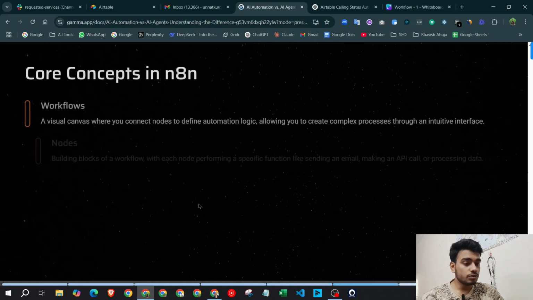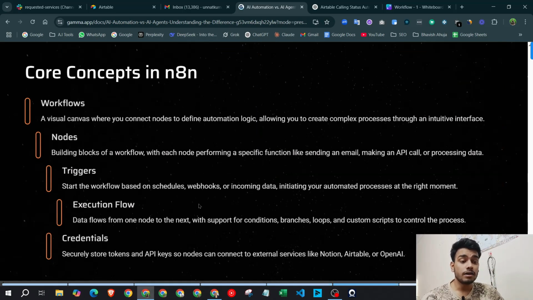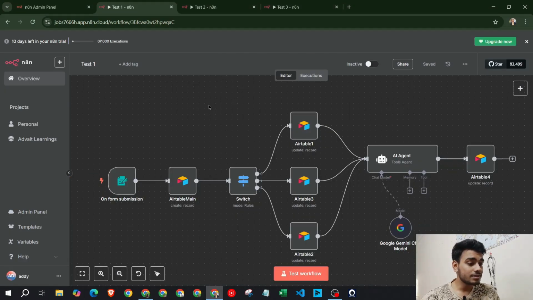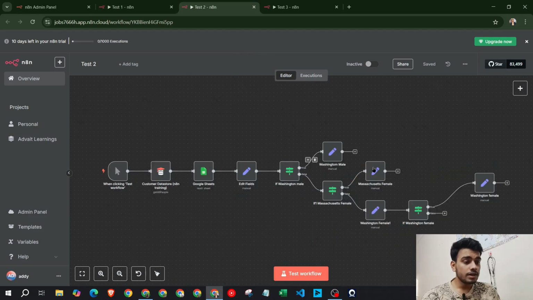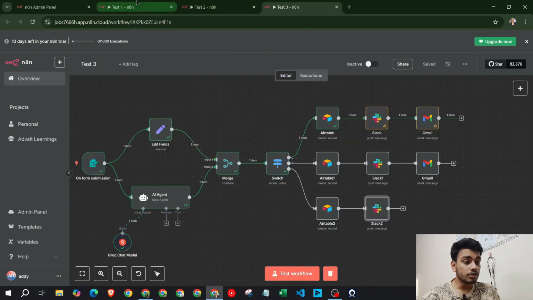Now let me show you the different key concepts that we use in n8n. One is the workflow. This entire scenario is known as a workflow. This is considered one workflow, this is the second workflow, and this is the third workflow. These sit on the canvas, the dotted structure that you see in n8n, and on that canvas we build all of these nodes and workflows.